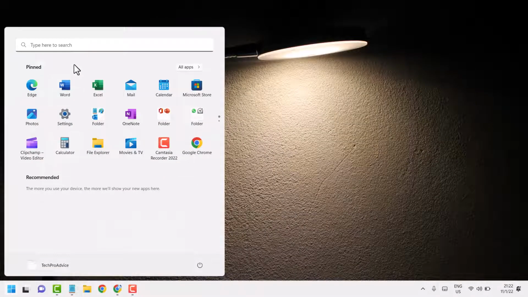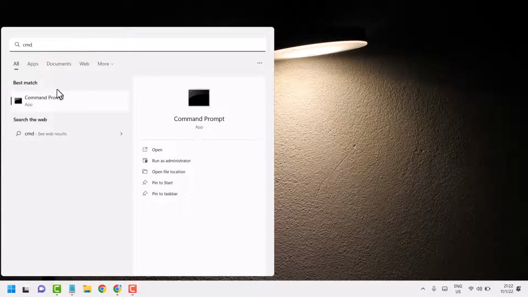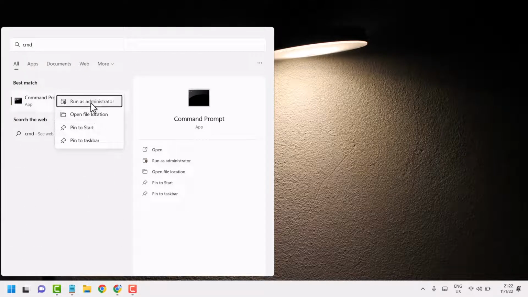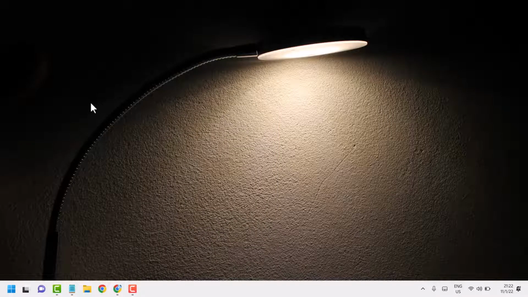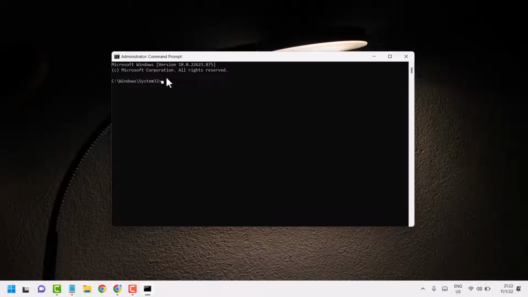Click on Start. Now type CMD. Now right click on Command Prompt, click on Run as administrator. Type one command: sfc /scannow. Press Enter. Wait a few minutes until this process reaches 100%.